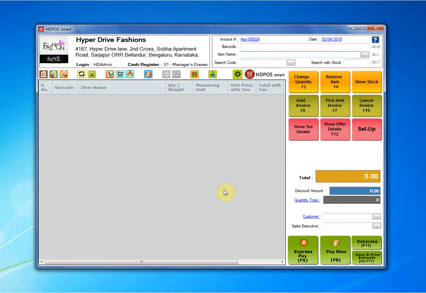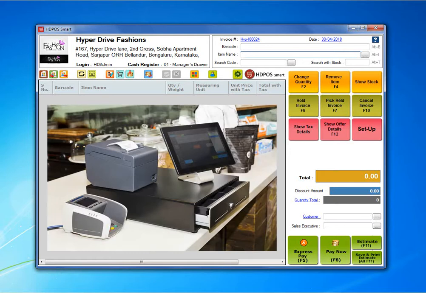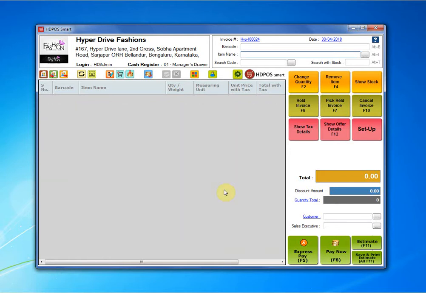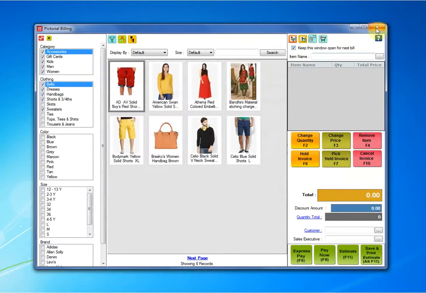HDPOS Smart is a state-of-the-art software that is designed to automate retail billing counters and point-of-sale terminals. There are two types of billing windows that you can see. Right in front of you is the grid billing window, and here we have a button to switch to pictorial billing windows. You can click on it and see.